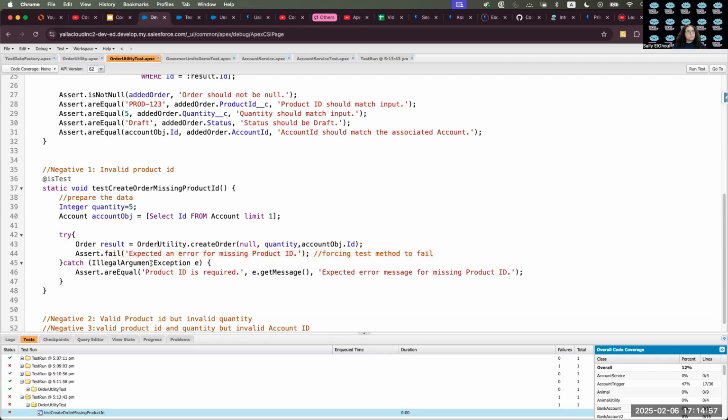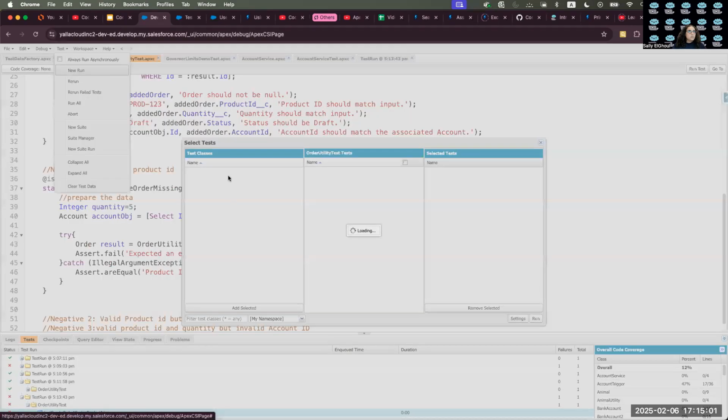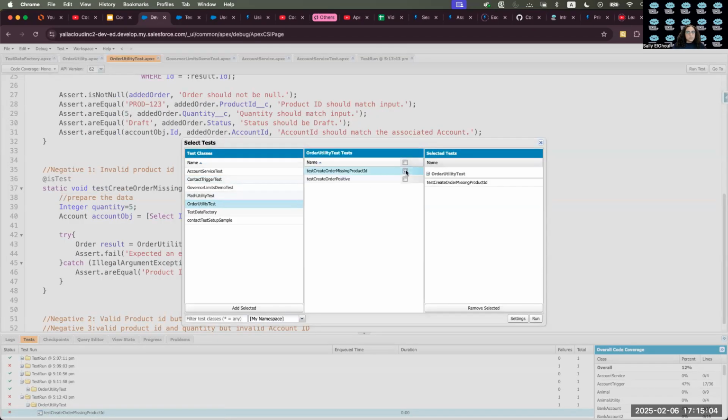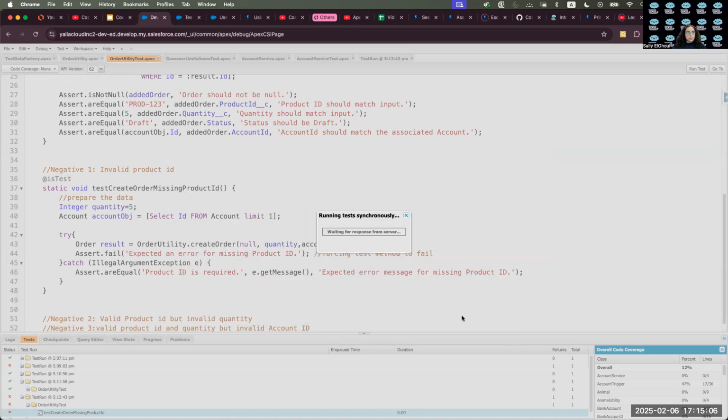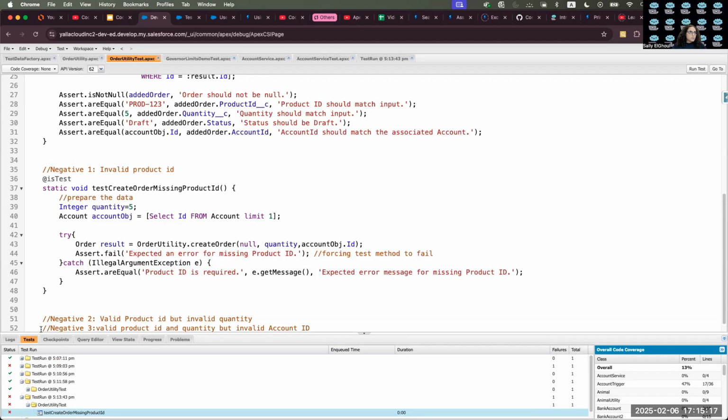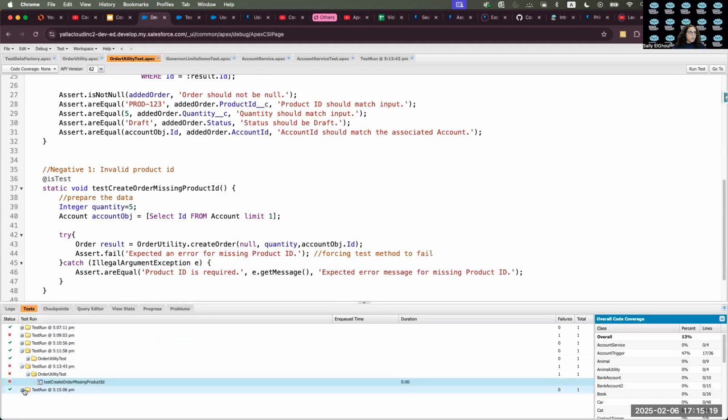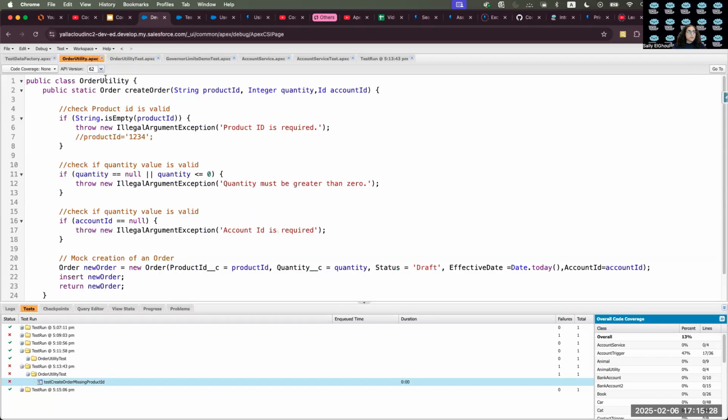So now, if I do that here, and I do one last time, order utility, the missing product, and I will run it. Yes, sorry. And I will show you. So now it passed because we got the exception and it went to the assert. It didn't go to the fail because we reverted the change that was done by mistake. So that shows you how you can do the negative scenarios.